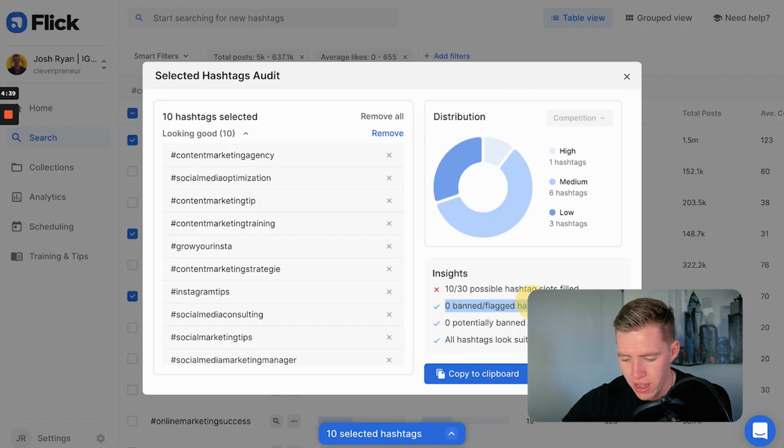Now, one important thing here is you want to make sure none of them are banned or flagged hashtags, because that can lead to your account getting shadow banned. 0 potentially banned. All hashtags look suitable for my account.